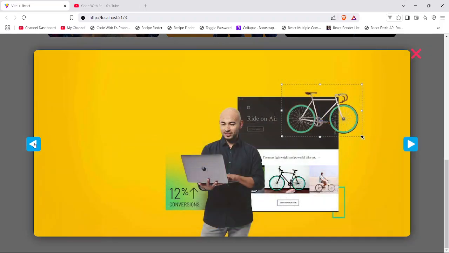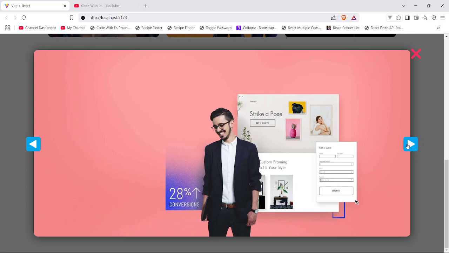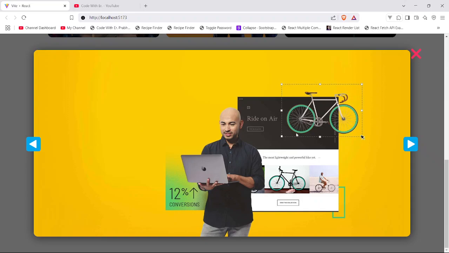We can open the lightbox. We can use this left arrow key to go left. We can use this right arrow key to go right. We can close this from here also. But whenever you click anywhere on the image, nothing is going to happen.